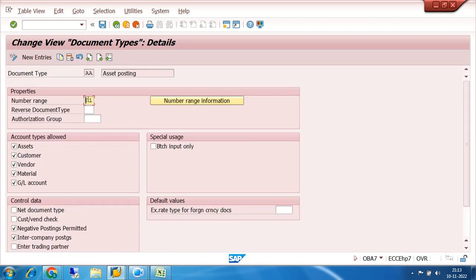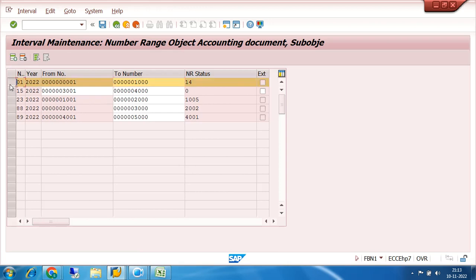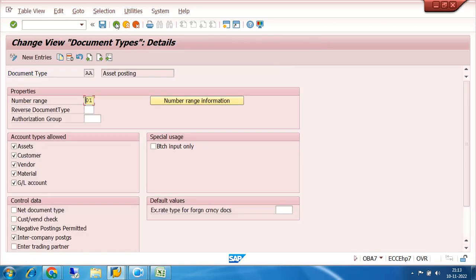For example, in this asset accounting, the node has been started from 01. Under 01 we have already created a number range, 1 to 1000. Already 14 documents I have passed. So whenever I discuss asset accounting, I cannot create anything under 01. Ultimately, any asset posting will mix up with the GL. Obviously that will mix up with the GL.